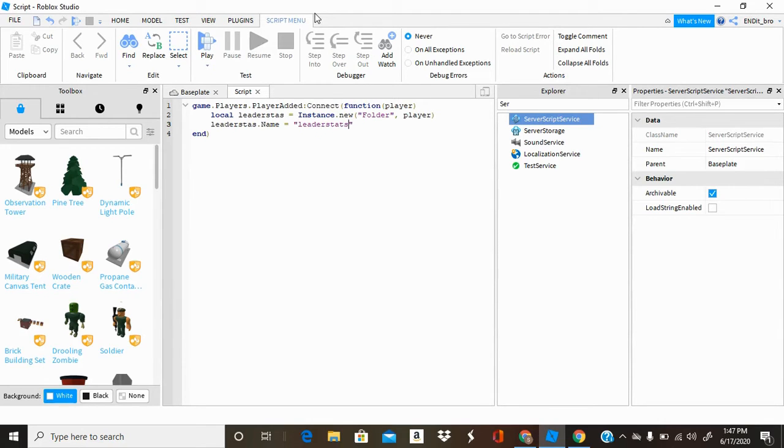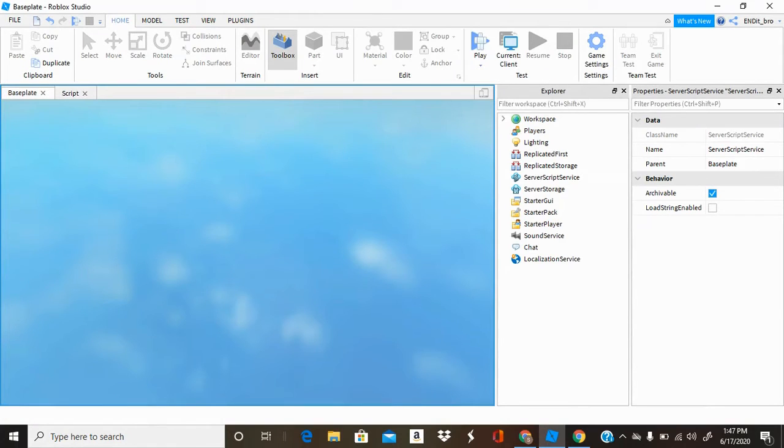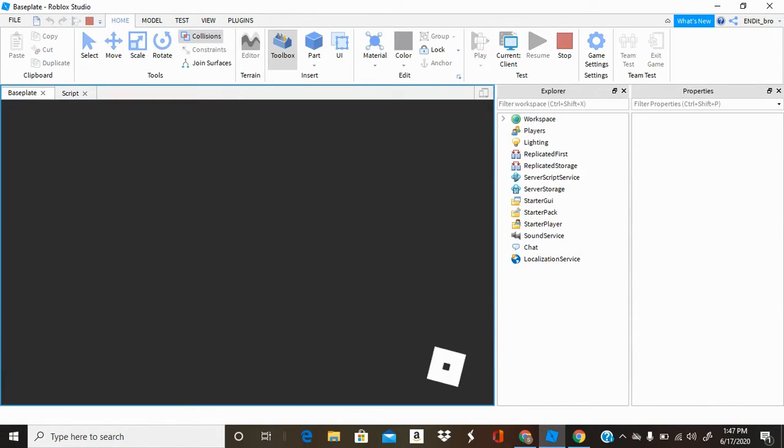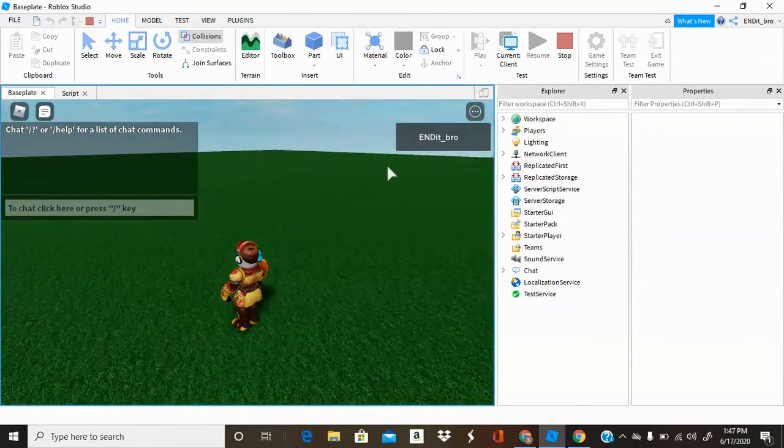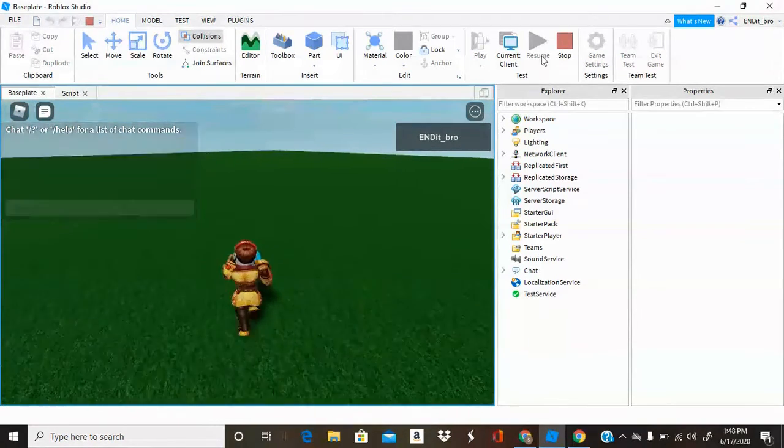Now we've technically made a folder. If you play it, we will see that nothing actually happens, and I'll show you in a sec. Let's just wait for it to load up, and we can see that it's just normal. I don't have anything, no leaderstats, nothing.